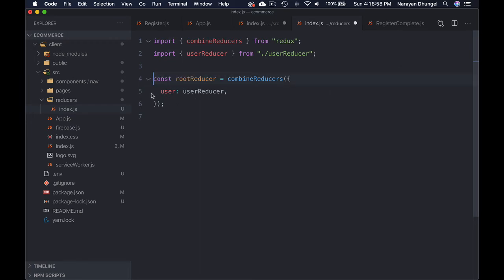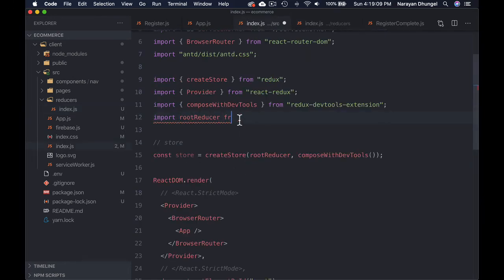We can do default export. We're not going to have more than one reducer here, so export default root reducer. All right, now import root reducer from... we need to go once inside the reducers folder, and because it is called index.js, any file that is called index.js, you can just leave it like so. You don't have to say index. That works by default.